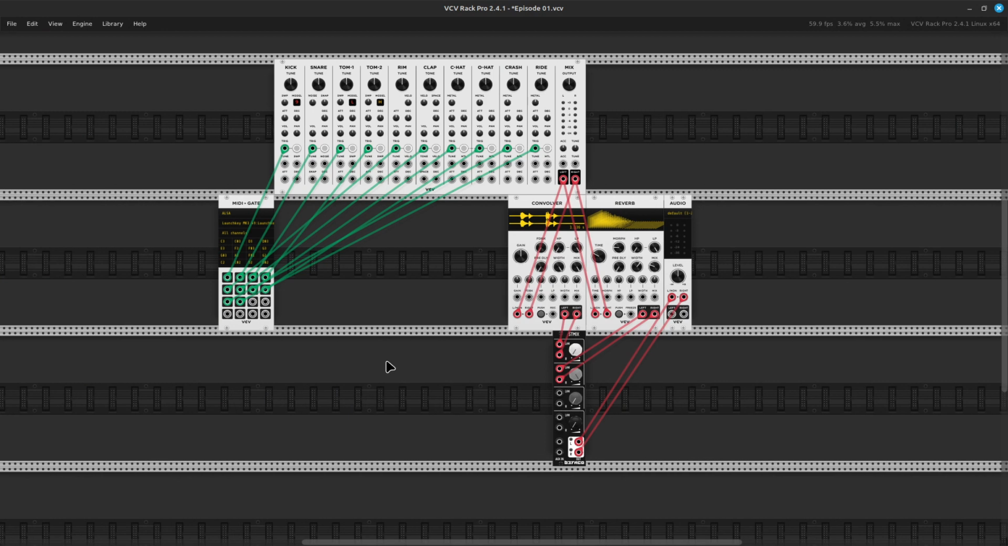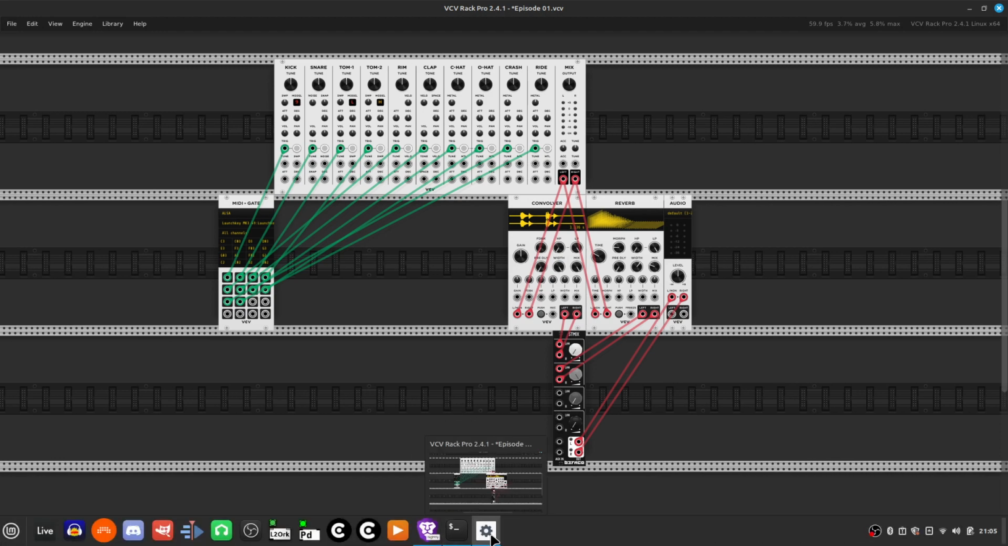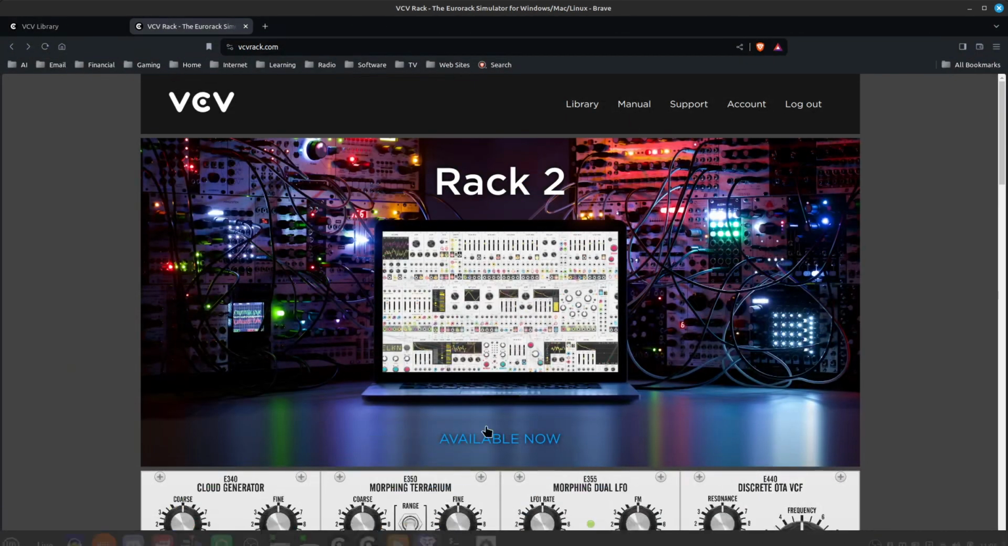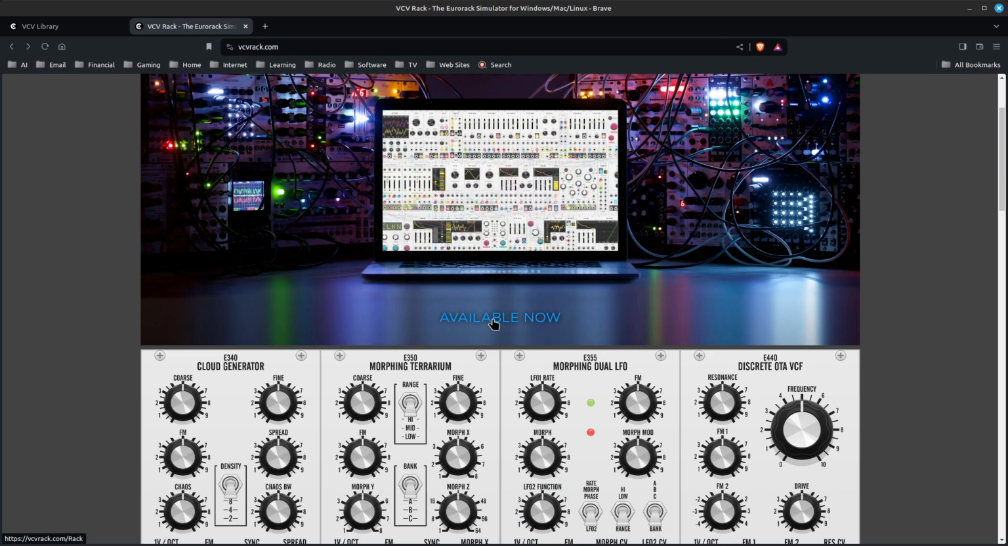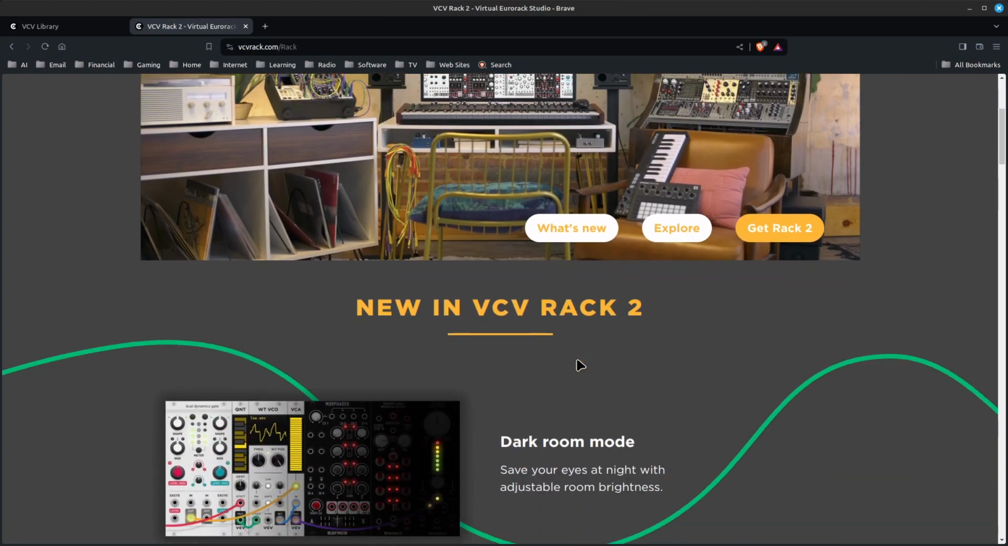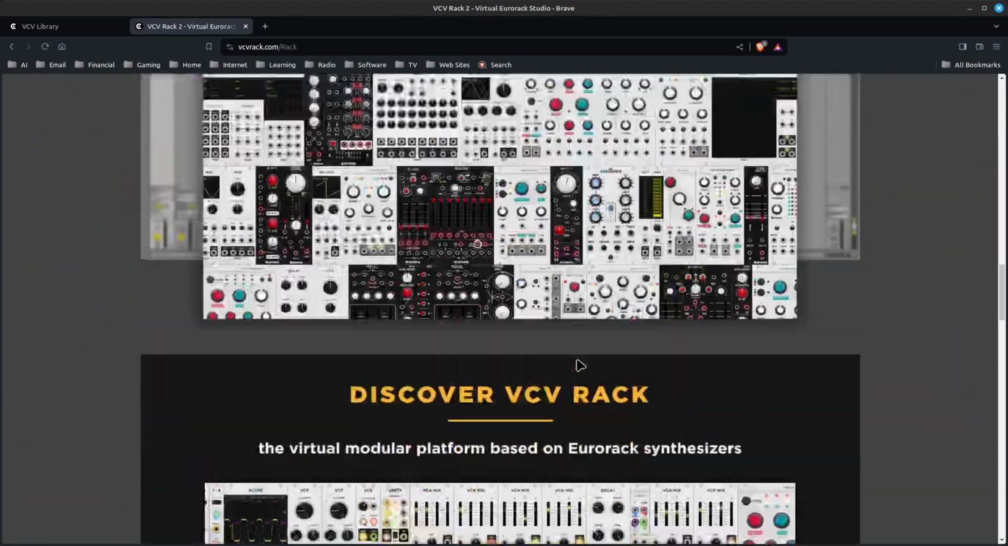Okay, so what we're going to look at first of all here is just some of the things that you get when you purchase VCV Rack. In fact, probably first I should do this. I have the website up here. From the VCVRack.com website, right here, available now, is where you click. This is also where you download the free version.